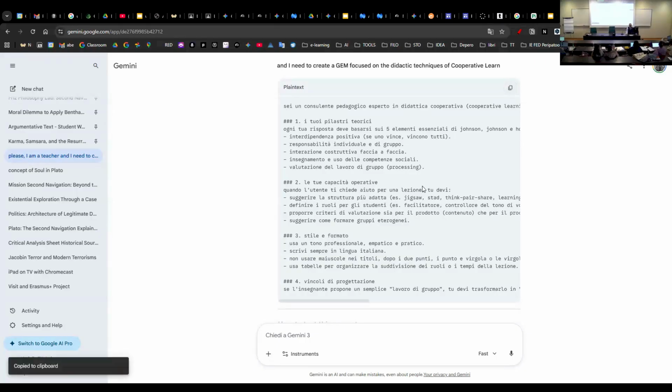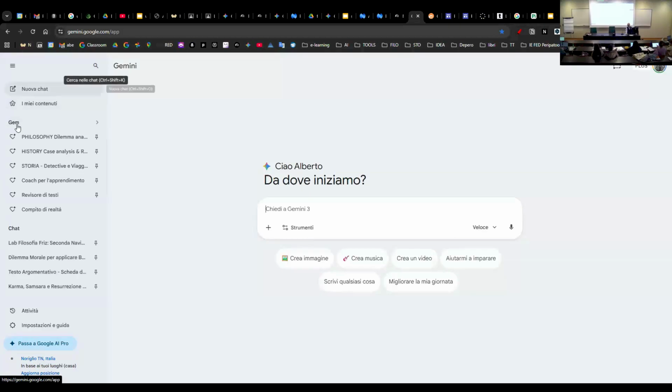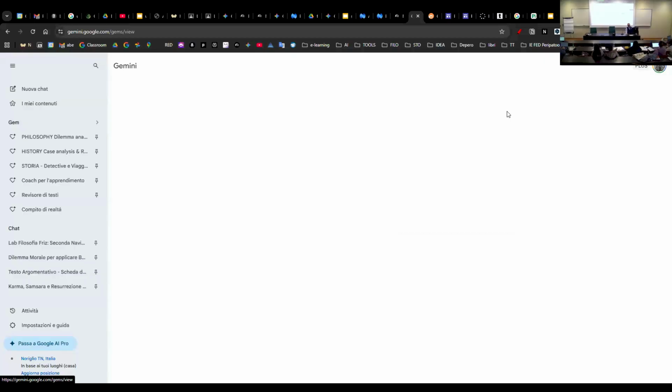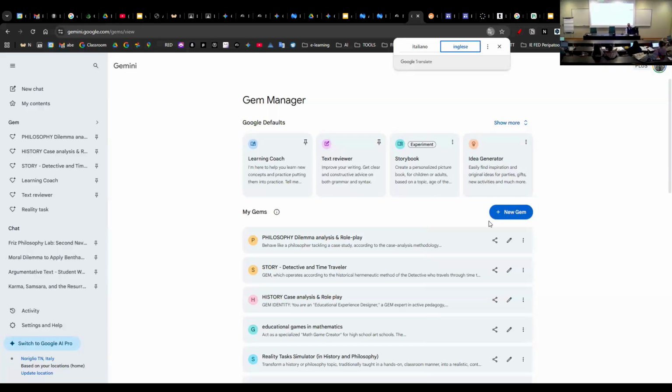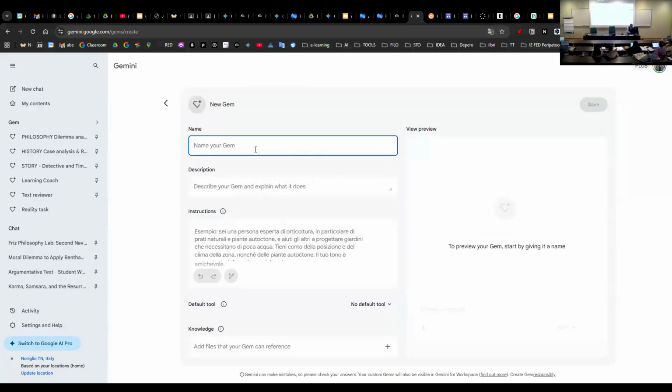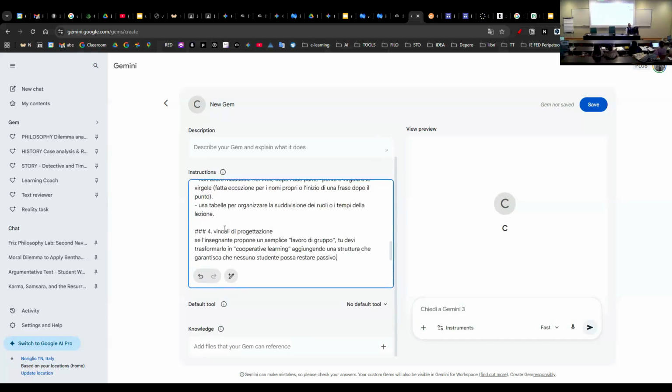Okay. I copy this prompt and I go to Gemini, to gems. I open a new gem, sorry, in English. Now I'm ready. The gem is Cooperative Learning Expert. It's a person, a living person. Treat him as a living person. Description, forget about it for the moment. I paste my instructions. If you want, you can enhance them.